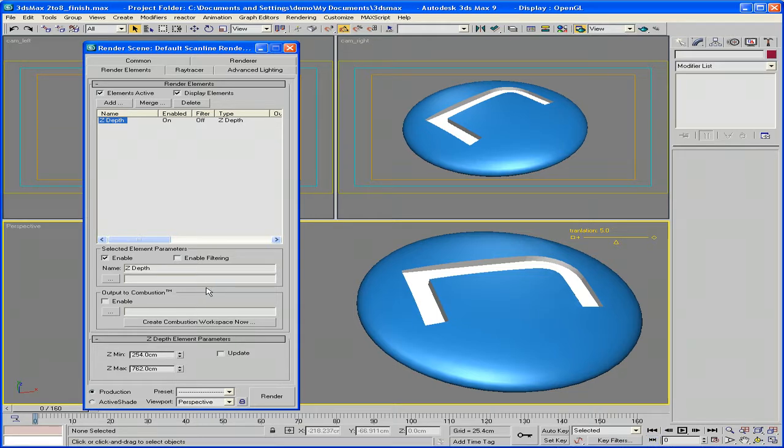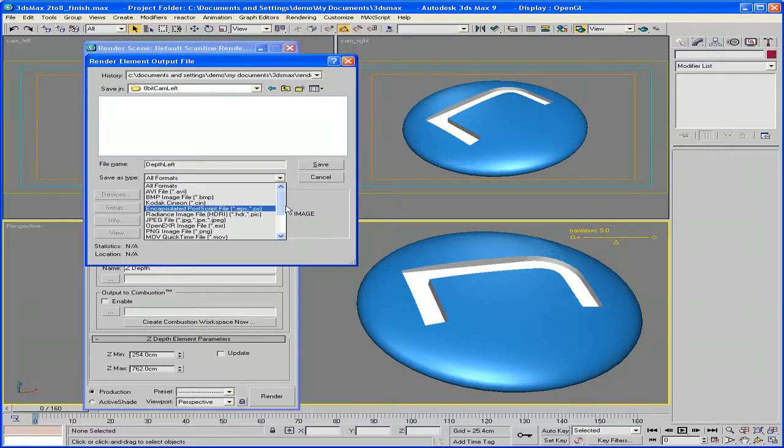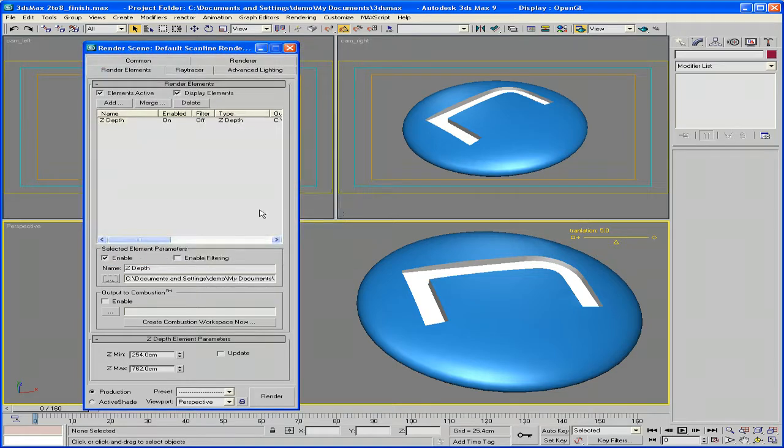So what I'm doing right now is I'm using Z-depth in render elements to create the 8-bit depth maps. And I'm going to make an output for cam left. I'll make a new folder, and this is where I want the 8-bit depth maps for cam left to be saved when I render. I'll call this depth left, and I'll save as a targa so that I have an alpha channel.